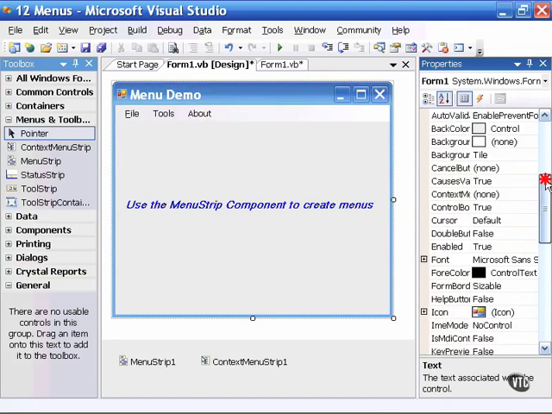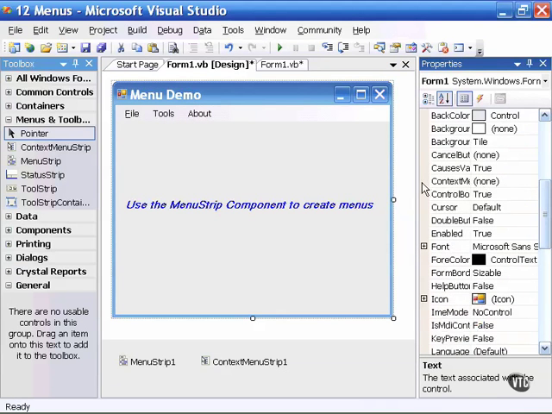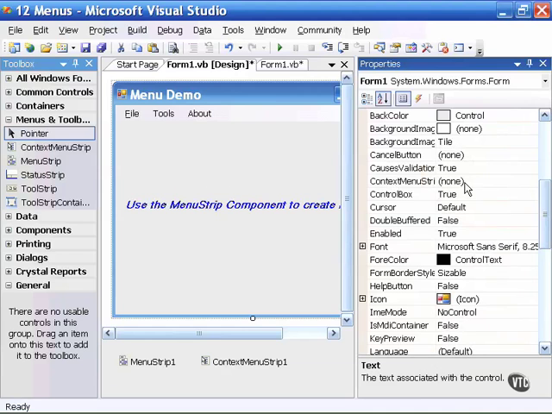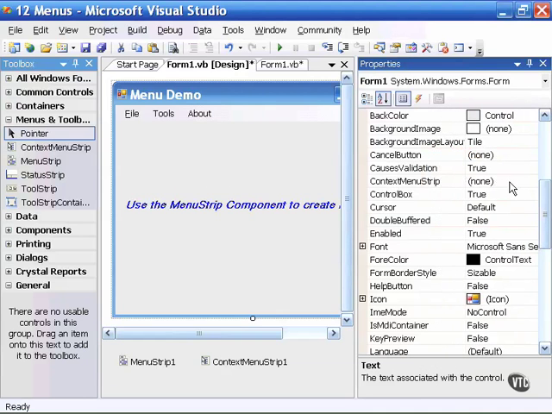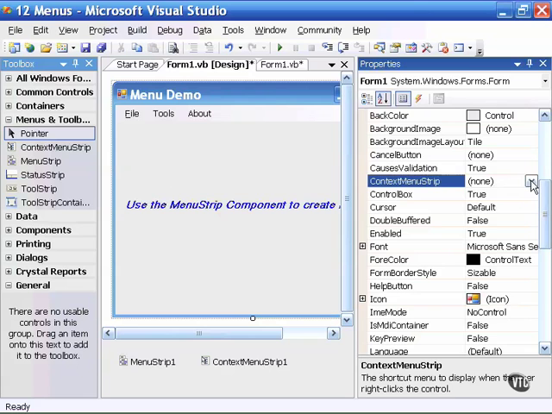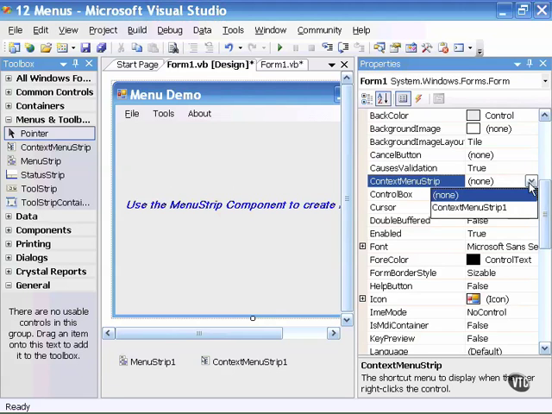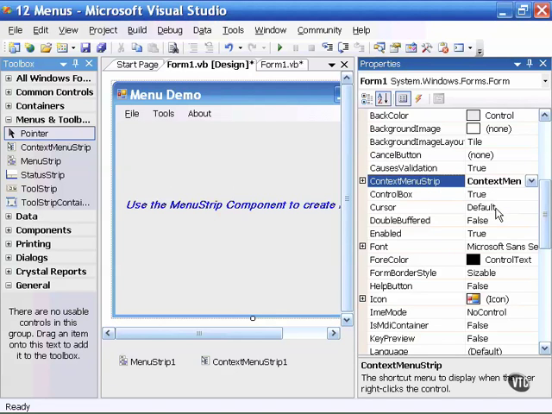By going to the form, find the context menu strip property. As you can see, by default it is set to none. By clicking the drop down box, you will see that ContextMenuStrip1 is now available. Select that. You've now activated the context menu strip.